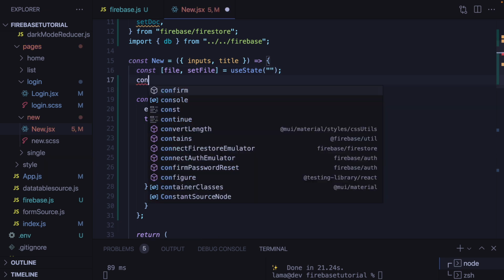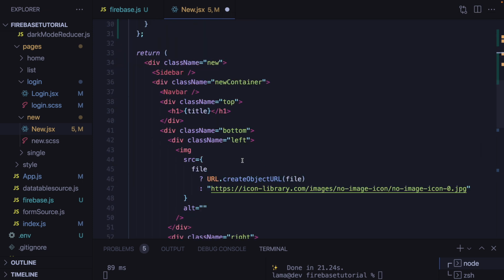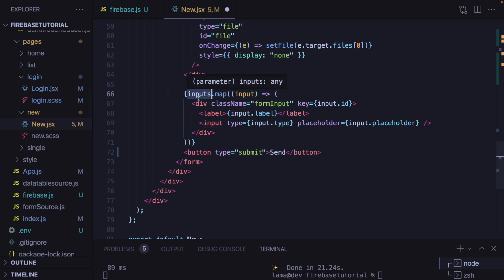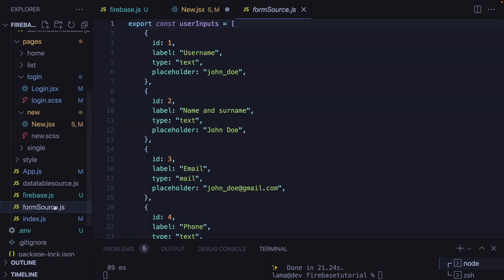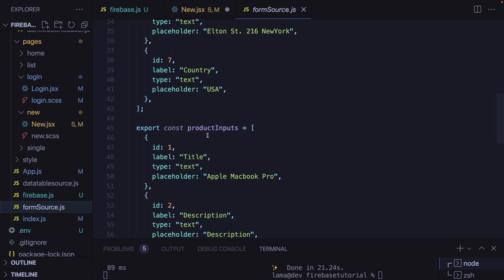What I'm gonna do is create one useState and store all those inputs inside this data. Let's say data, setData is gonna be useState. And at the beginning, it's going to be an empty object. Let's see what we have done here. If you remember, we have inputs here, and we are mapping through these inputs. And for each input inside this array, we are calling our form input div here. So where do those inputs come from? As you remember, we have a form source here, and we have user inputs, and we have product inputs.